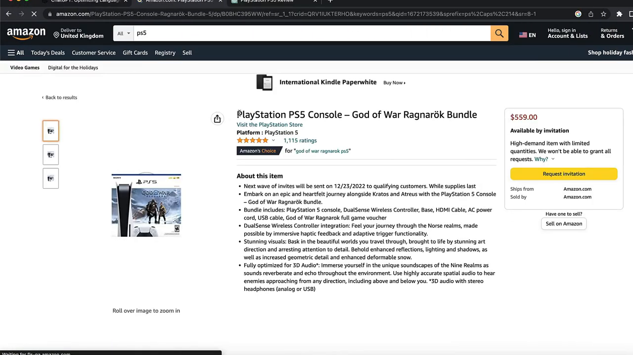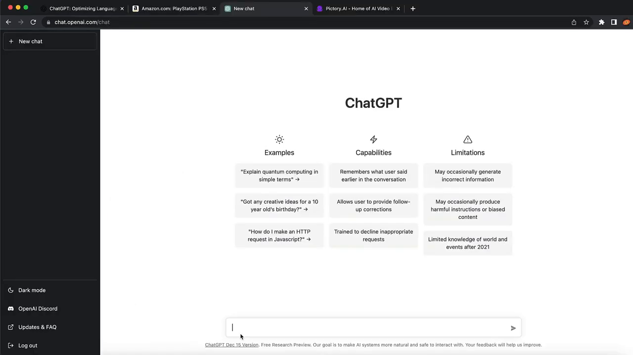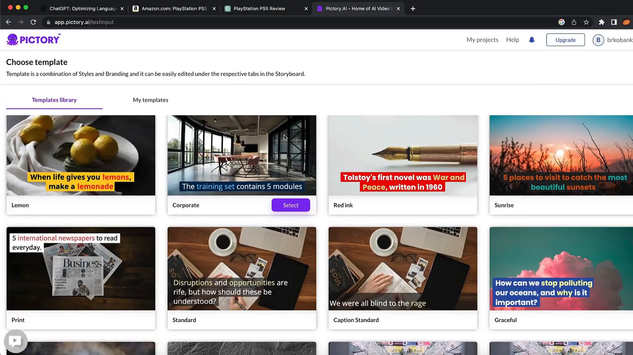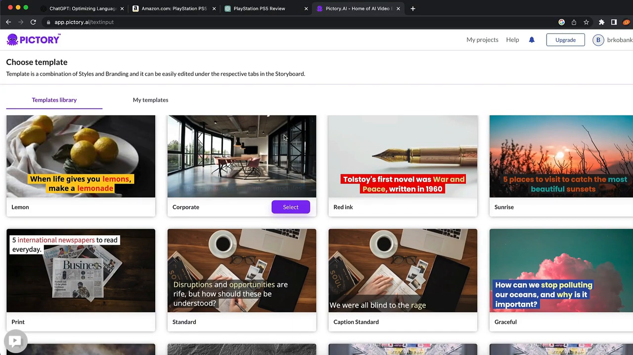9. Take part in affiliate contests. ChatGPT also offers affiliate contests where you can earn money quickly. These contests allow you to earn money by promoting ChatGPT's products and services.